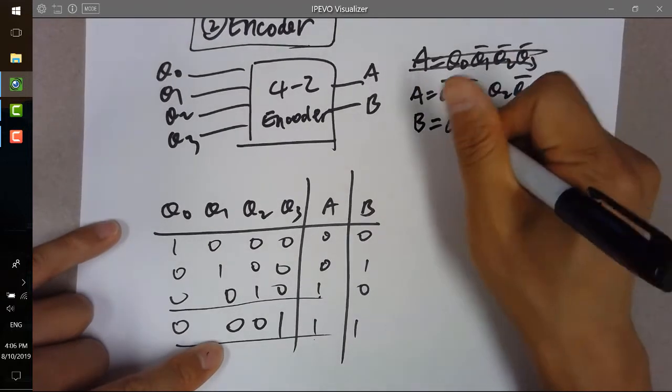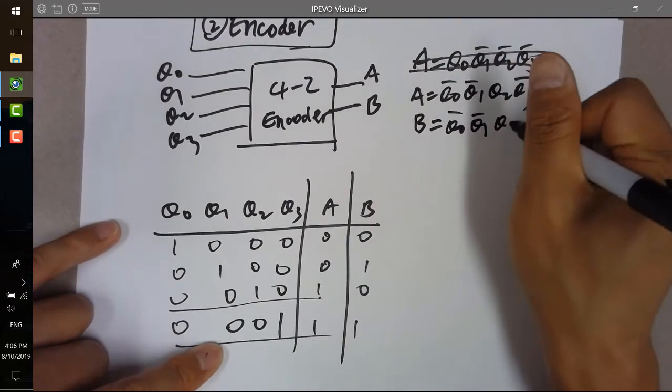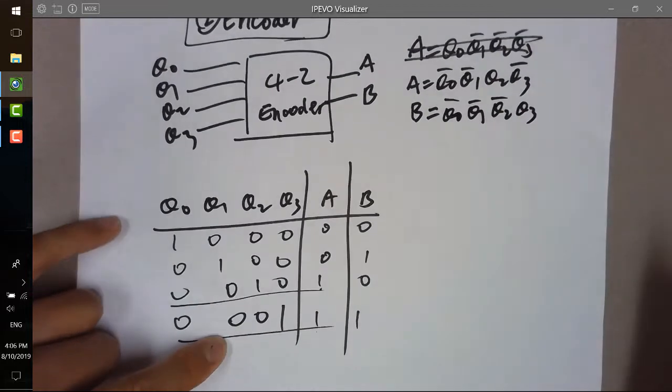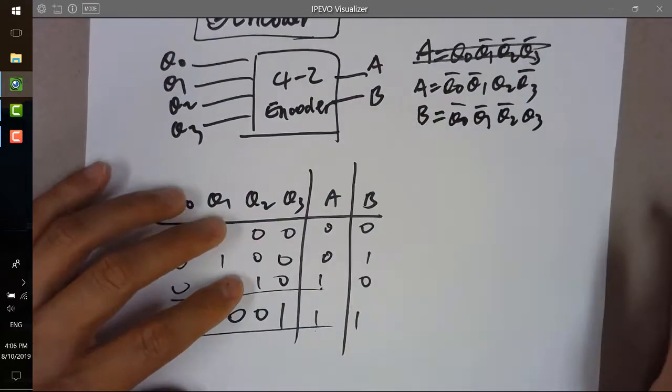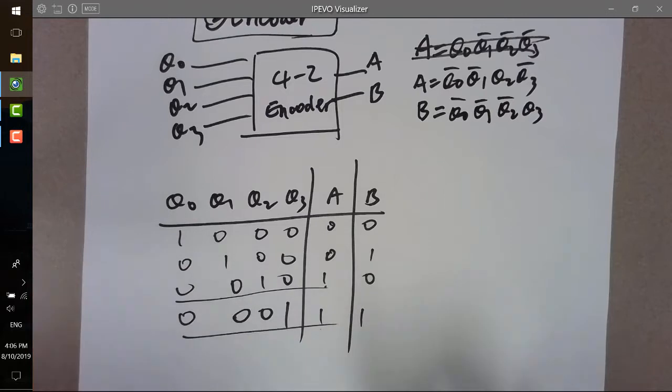And for B it is Q0 bar, Q1 bar, Q2 bar, Q3. Right? That's it. That's the circuit for this truth table. That's an encoder.